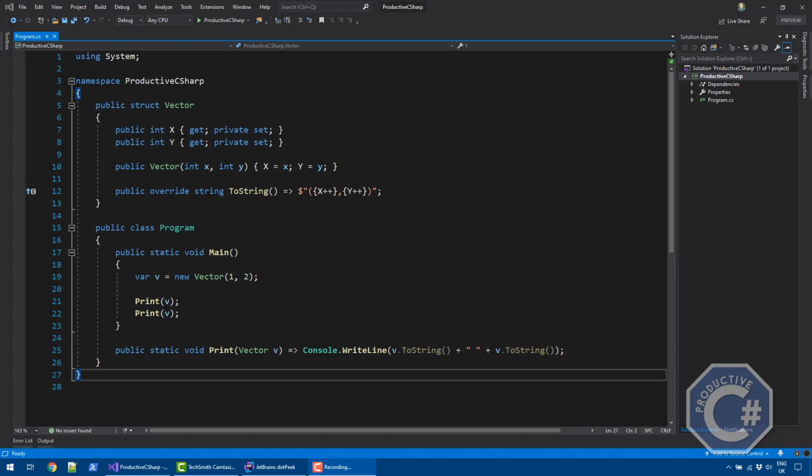In this video, I want to talk about the Read-Only Members feature introduced in C# 8. Here I have a console application targeting .NET Core 3. I have a struct Vector that contains two properties, X and Y, and a ToString method that prints the X and Y of the vector and then also increments the values by 1.